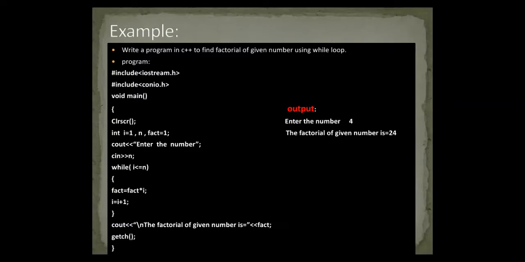Once I becomes 5, 5 is less than or equal to n is a false condition, and the answer is displayed here. The factorial of the given number is fact, which is nothing but 24. Likewise the while loop is written. At the entry of this while loop, the condition is checked, that's why it is an entry control loop.